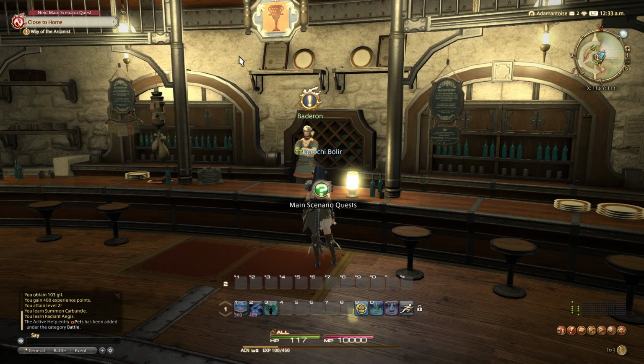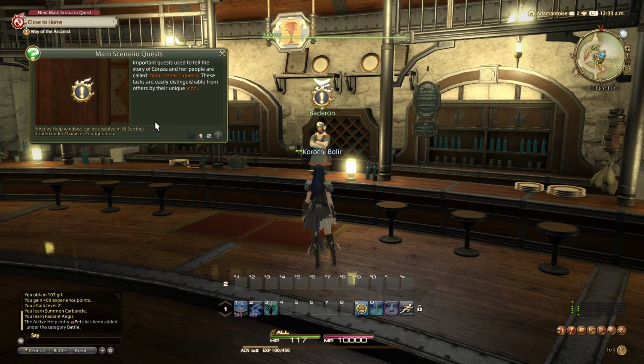Remember this icon. This icon indicates your main scenario quest. It will always be available on the white box, but if you are still confused, you can see this over the NPC's head, and that mark indicates the main scenario quest.